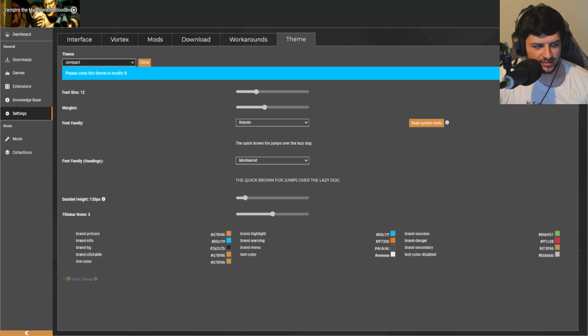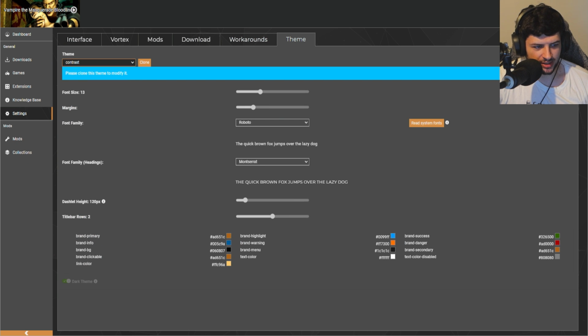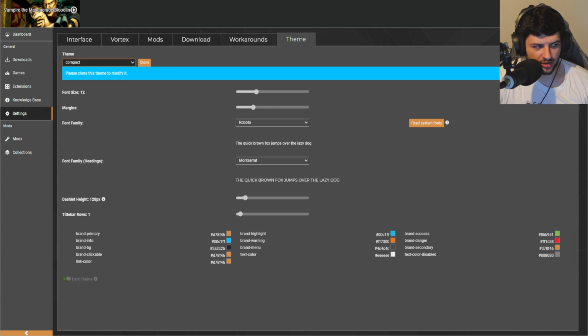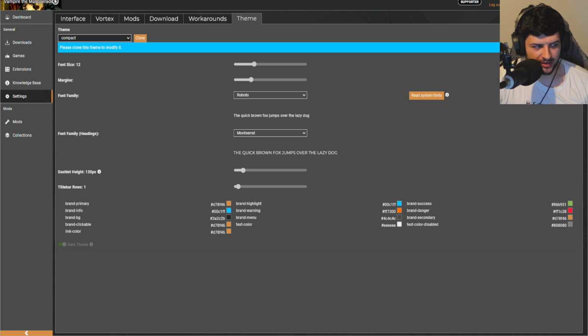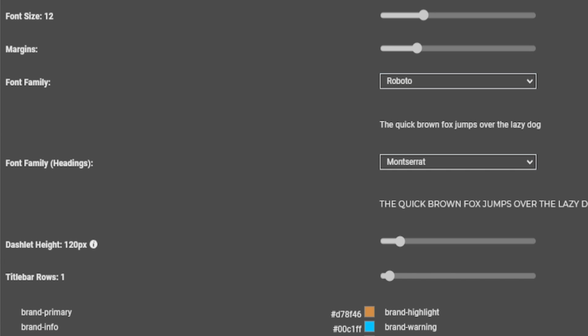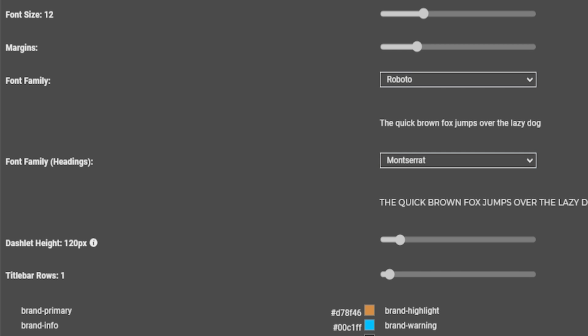Workarounds, themes, so if you don't like how it looks, you can install the themes right here, or select themes, select default, select compact. There's a lot of things we can do here, right? And you can also press clone if you want to actually modify the theme itself, because the default themes are locked unless you press clone to make a custom one.